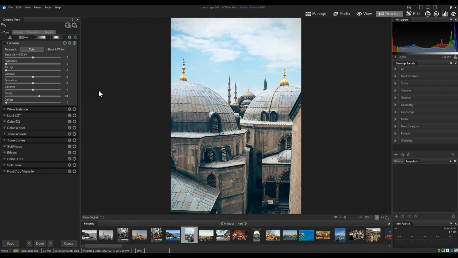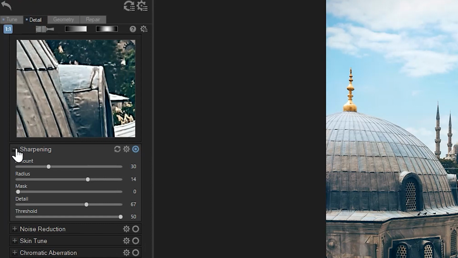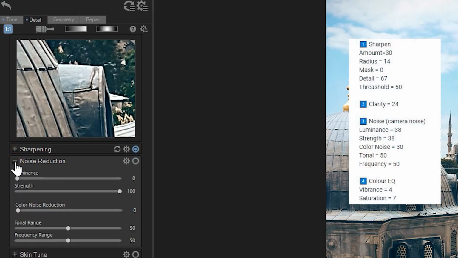Now, we're going to make some noise adjustments. We'll navigate to the Detail tab once more and click Noise Reduction. We'll set Luminance to 38, Strength to 38, Color Noise to 30, and we'll leave the Tonal Range and Frequency Range to 50.